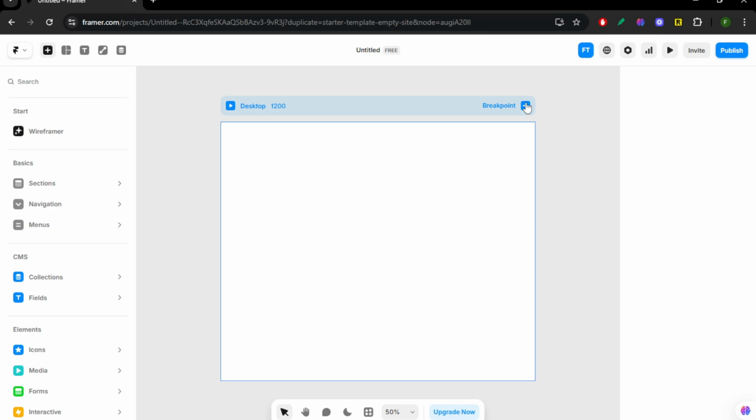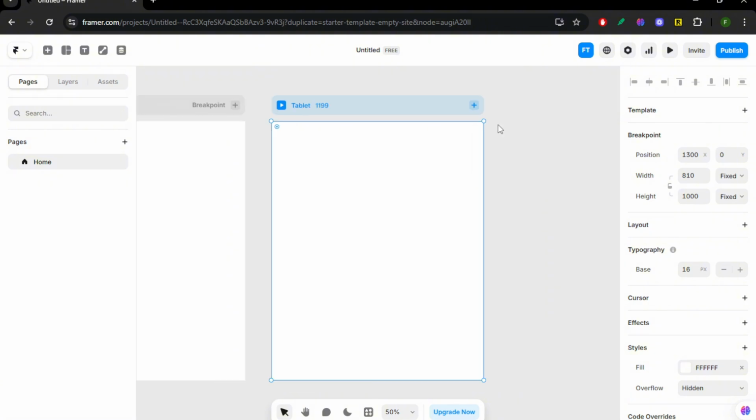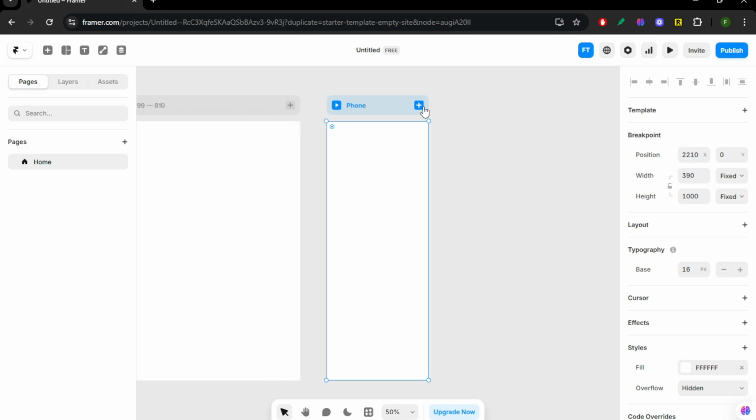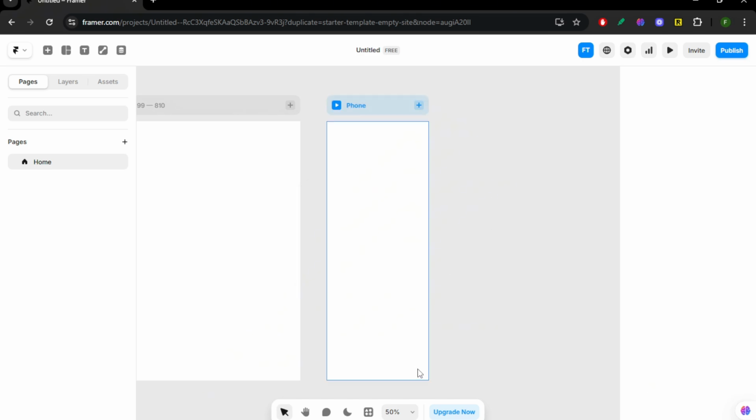You can click on this plus icon and then click tablet if you want to add a tablet variation of this page. And if you also want a phone, we can do that. Or if you want to customize the size of the page, we can also do that by clicking on this custom right here. You can add a new breakpoint by adding a name and the width of the page that you want. Now, let's head over to this bottom menu.